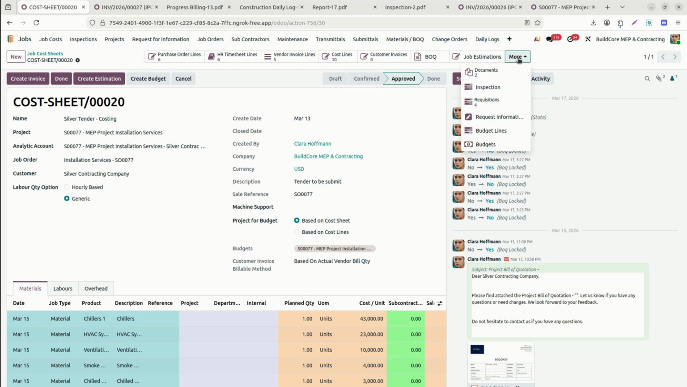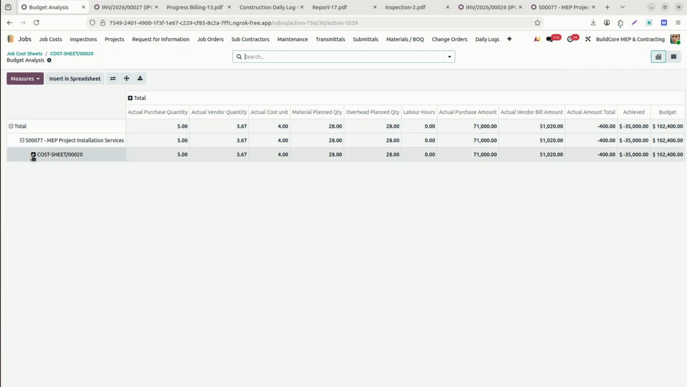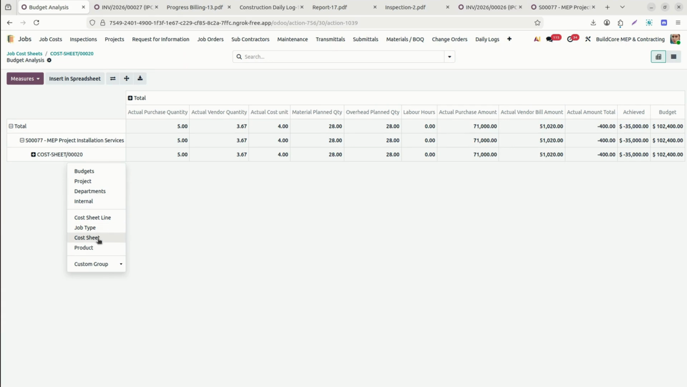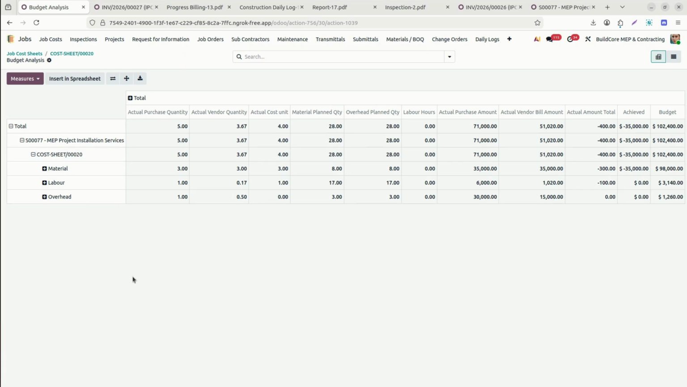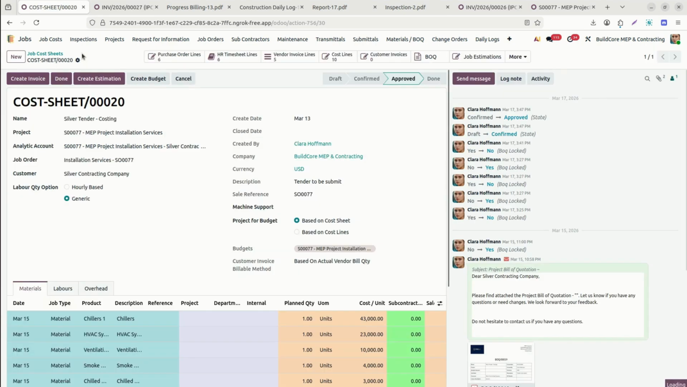Now we can see budget lines, which are also important here. You can track all your budgeting over here, like if it is related to the cost sheet, job type. So here you can also work on it. This is the actual, this is the vendor. It will give you clarity. This is your budgeted, this is your achieved, this is the actual amount, the total vendor bill amount. So you can track this is my material, this is the labor and overhead, and you can review it later for better handling of the project and profitability of the project.